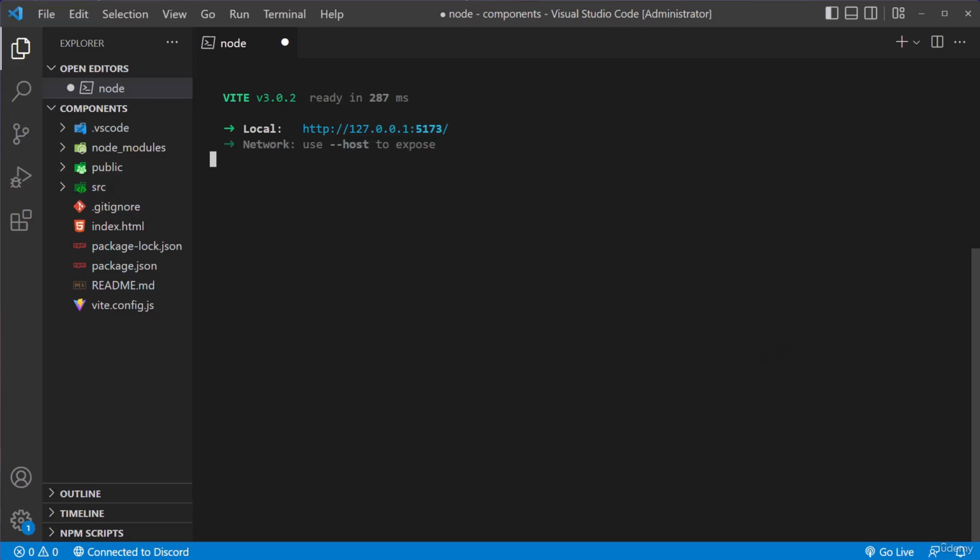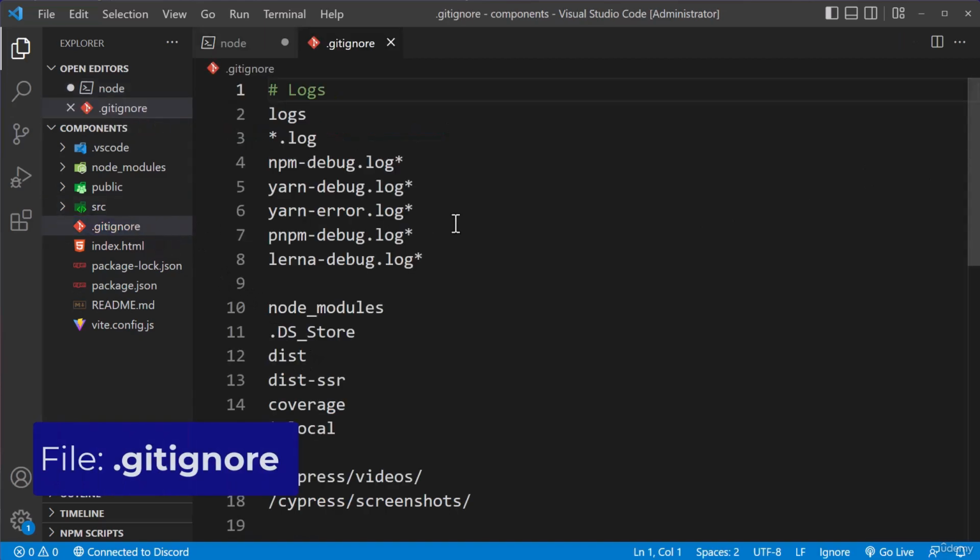In this lecture, we're going to review the files generated by the Create Vue package. We'll start with the root files. Then, we'll move on to the directories. The very first file is the gitignore file. This file is for those who plan on using Git or GitHub.